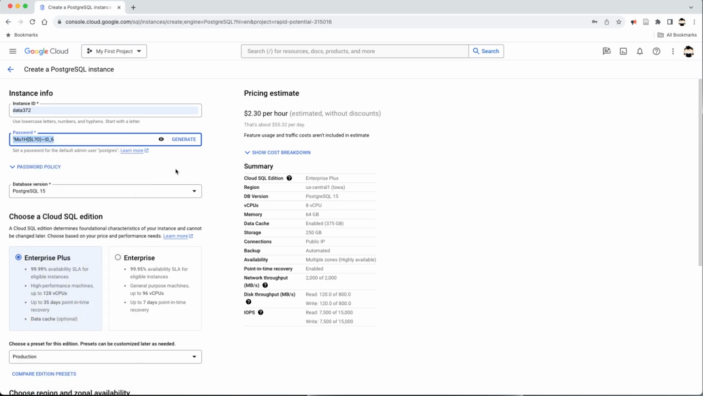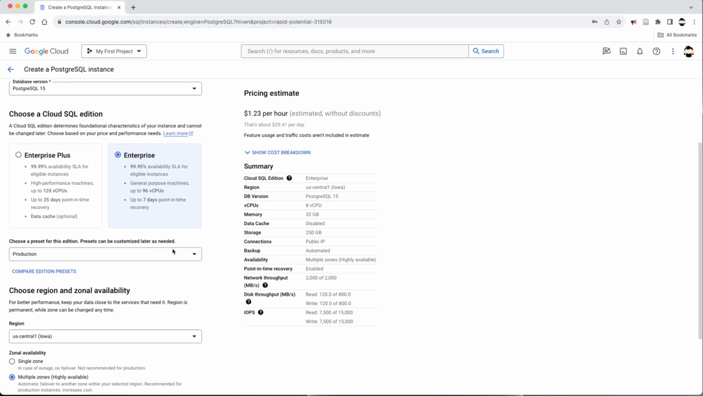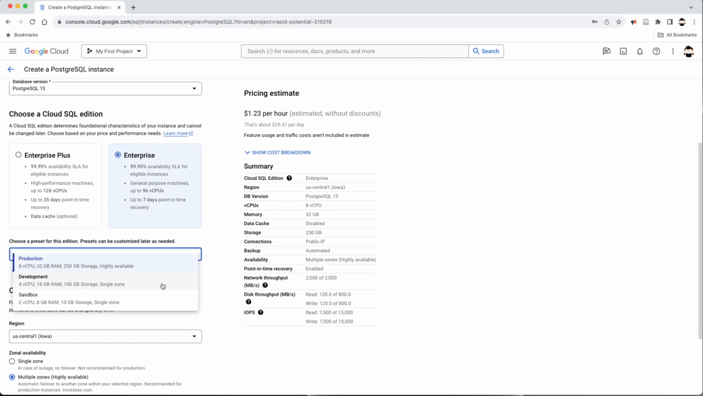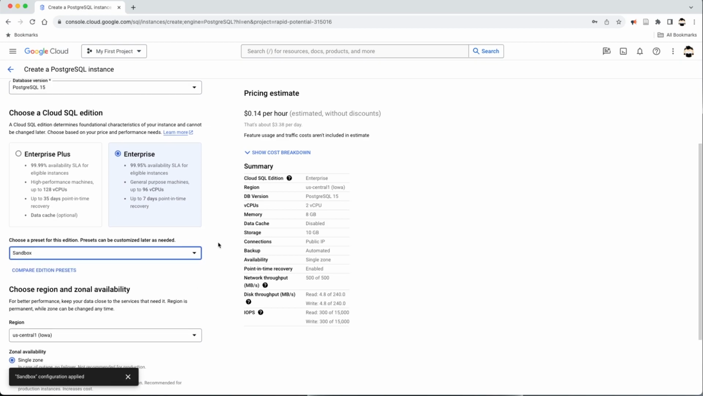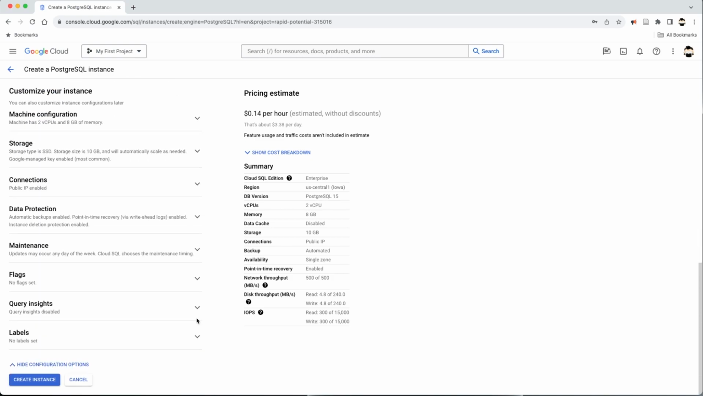Okay, and if we scroll down a little bit, we're going to see that we have the option of Enterprise Plus or Enterprise. They're just different implementations, or different hardwares and different uptimes and reliabilities. And if we come down here, we can pick a production or development or a sandbox. I'm going to pick a sandbox just because that's the least costly at this moment. So this is just a demo, so I'm just going to pick the least expensive one. We can also show more configurations.